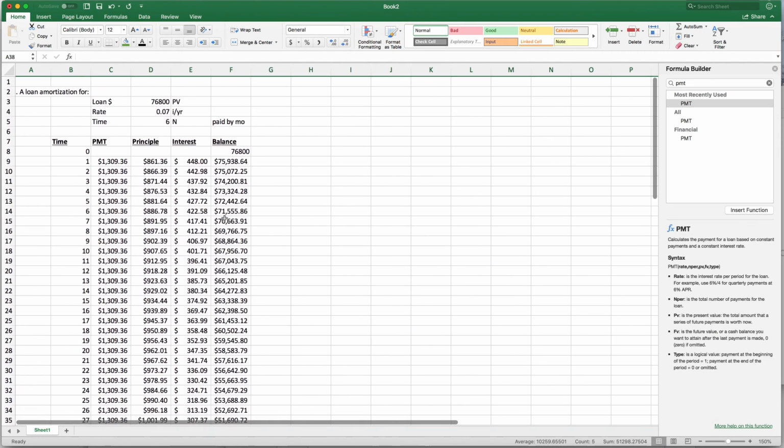All right, so hopefully this helps using Excel to calculate a loan and a complete loan amortization.